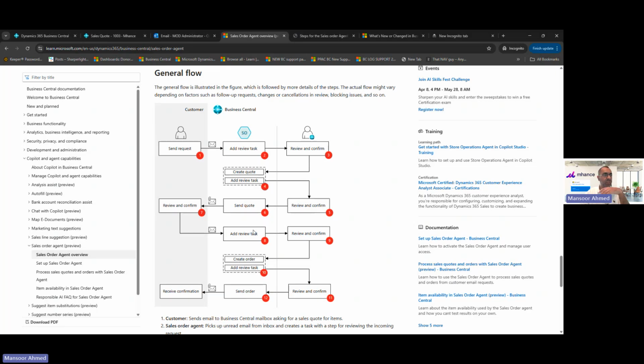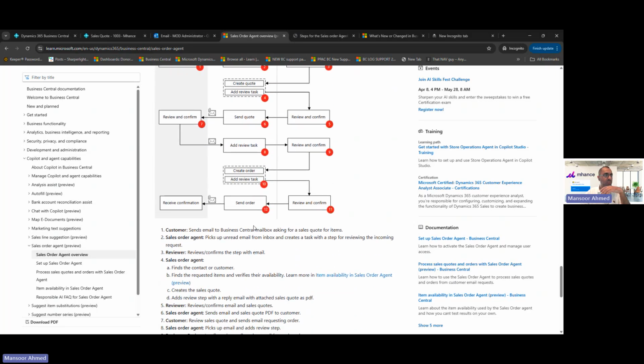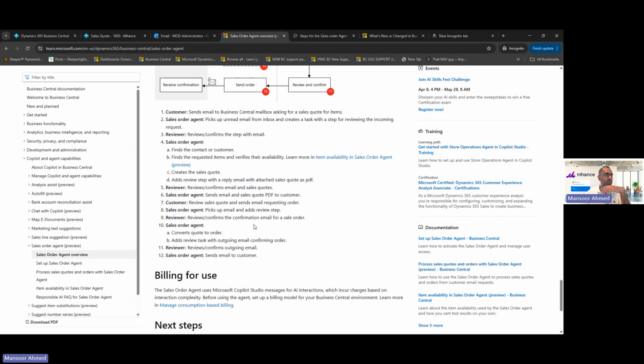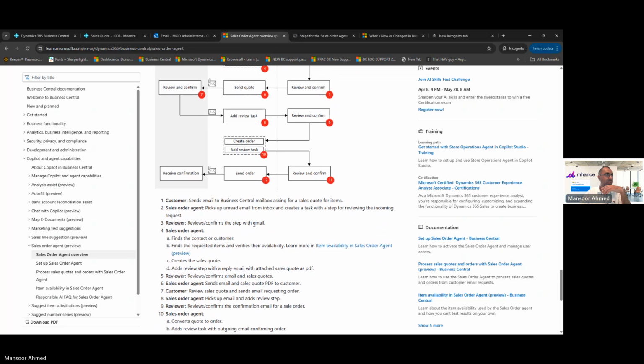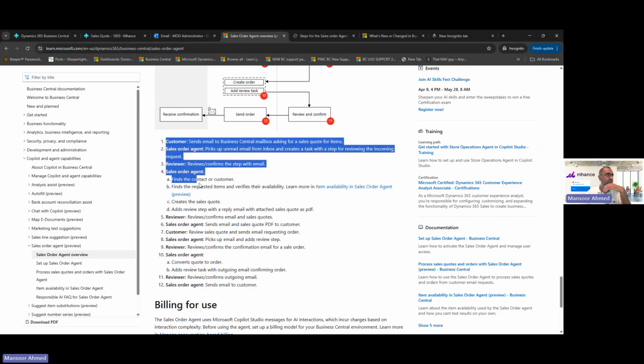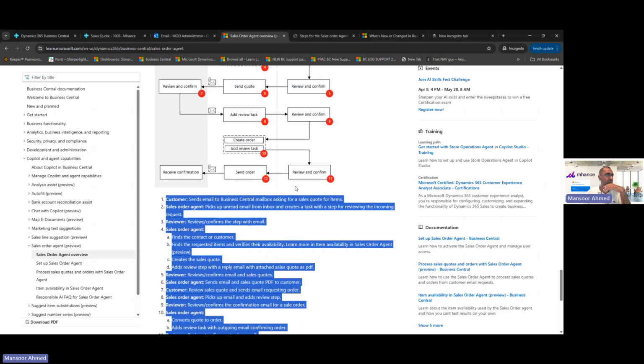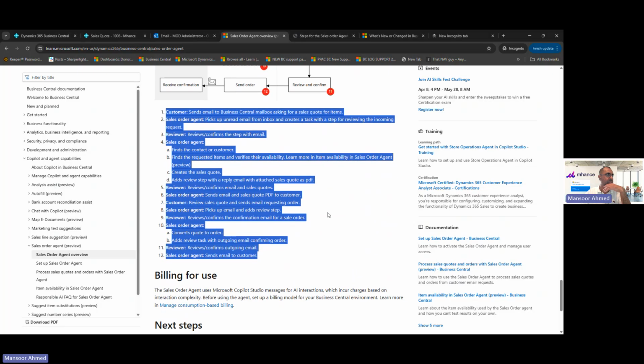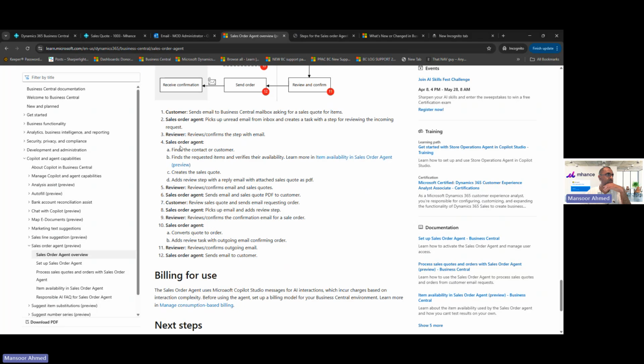This also works with workflows. You can put workflows into it, and you can do a whole plethora of items. And this is a detailed breakdown of an example of what this step is doing. So it's sending the order, the reviewer, then it goes into the order agent, it finds the contact, the customer number from the email address, like I said, and so on and so forth.